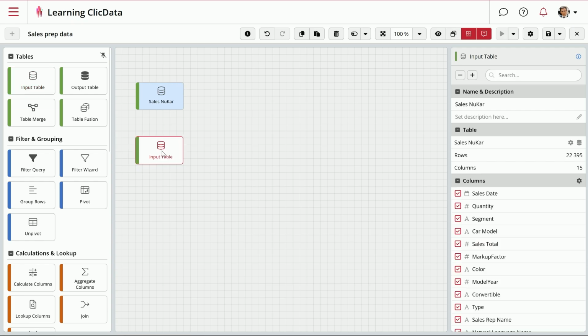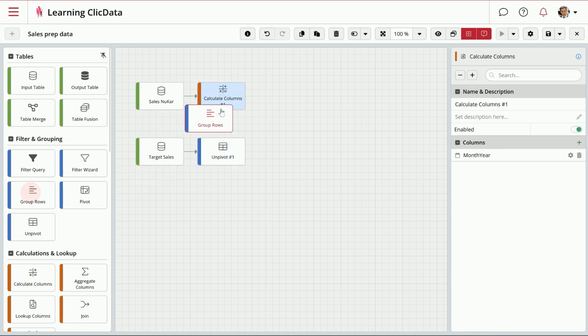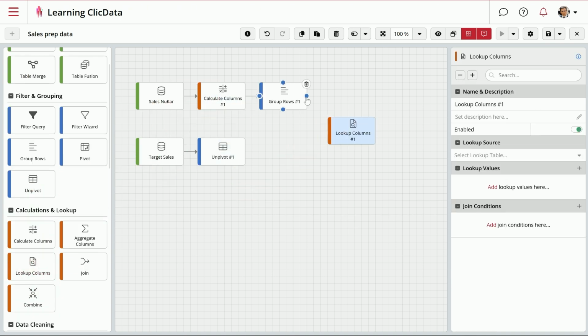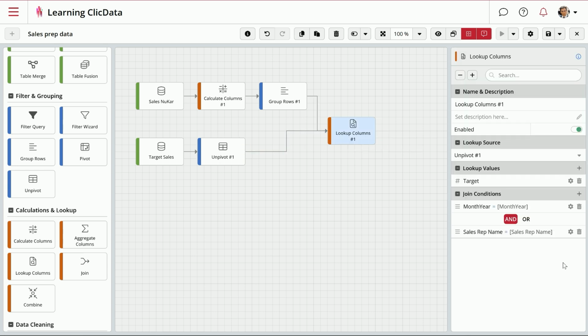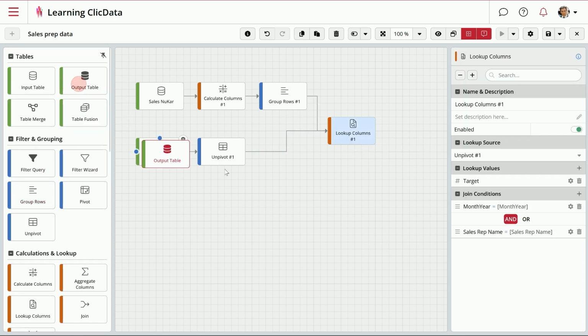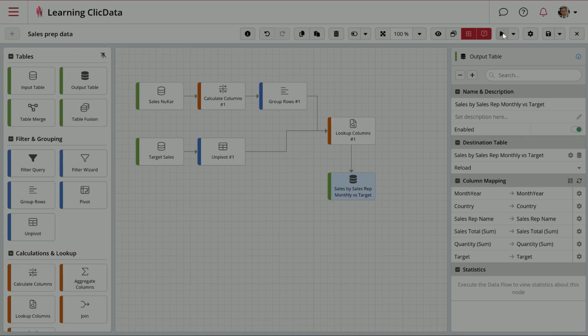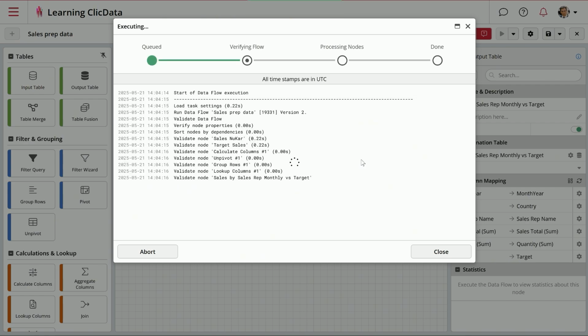Let's work with these two tables. Clean and prep them as needed using filters, aggregations, and more. Finalize the data flow by sending the prepped data into an output table. This keeps the source tables intact and creates a new table with the aggregated data.